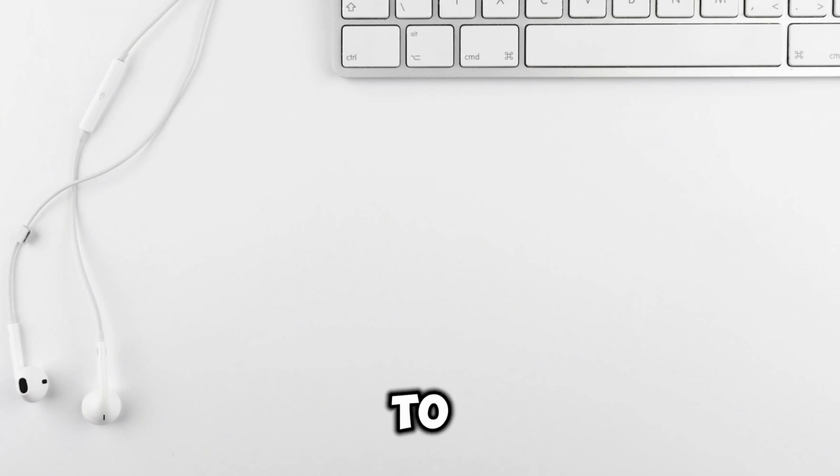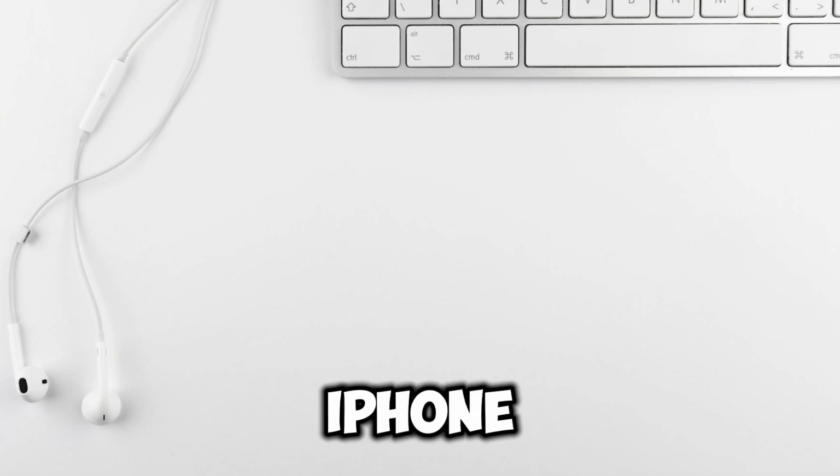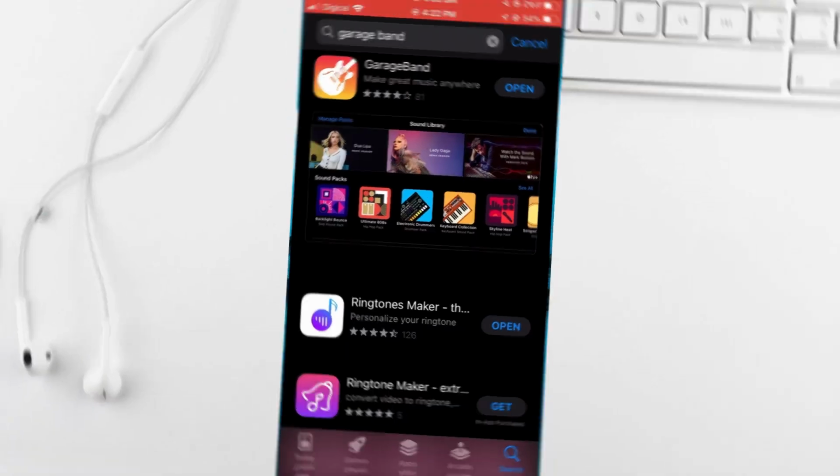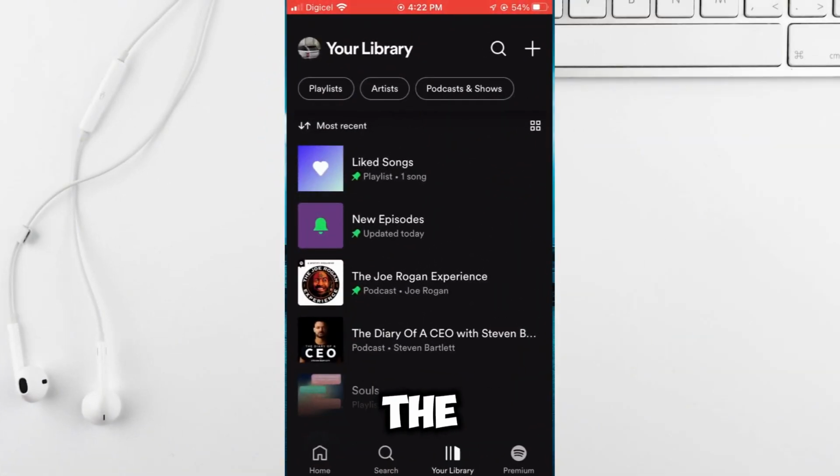In this video I'll show you how to use any song as a ringtone on your iPhone. Go to App Store on your iPhone and search and download GarageBand. Also download Ringtones Maker. Open the Spotify app and find the song you'd like to use as a ringtone.